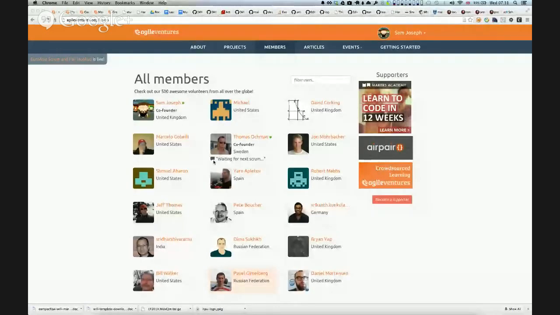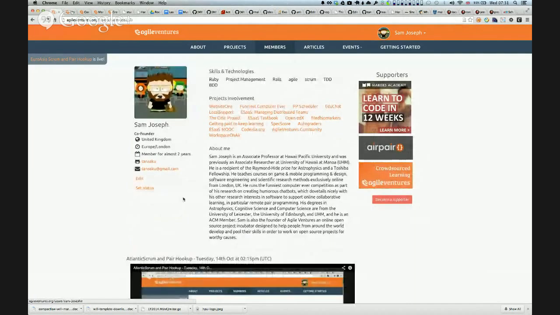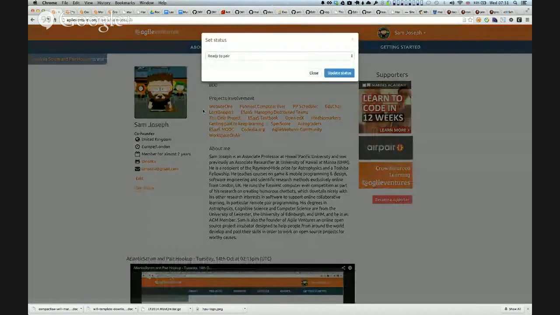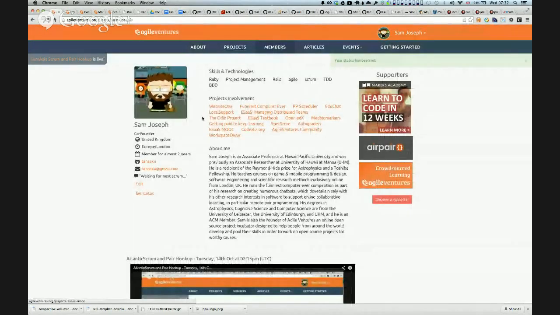Right. Oh, I see this. I see automatically a change here. It's got a status, waiting for next Scrum, and there are green dots. So you can go to your profile and select from a list of predefined statuses. Actually, I see we don't allow... This is the first iteration. We were thinking about allowing everybody to write whatever they want, but we ended up with this right now. We can think about it later.